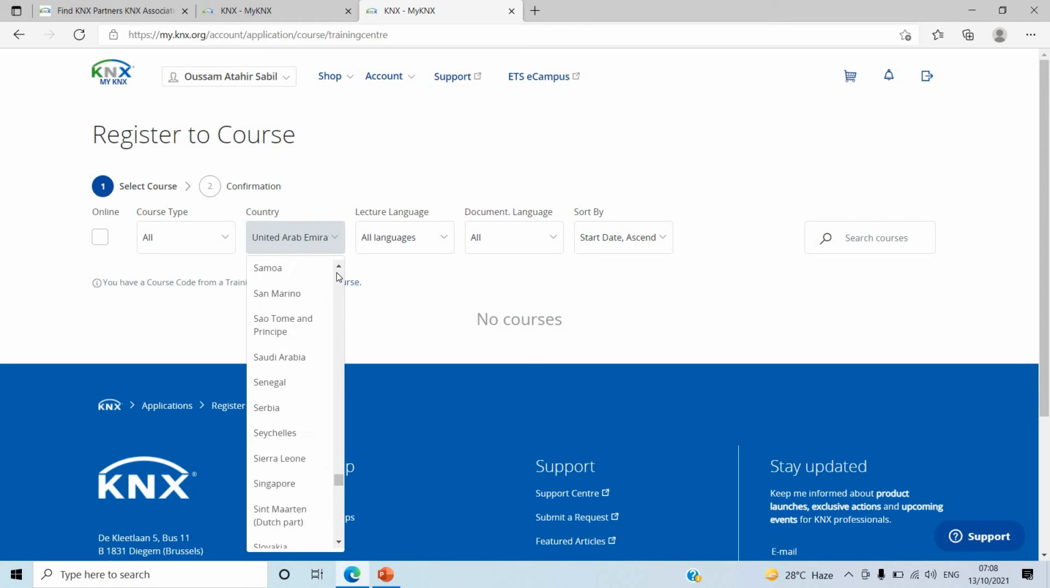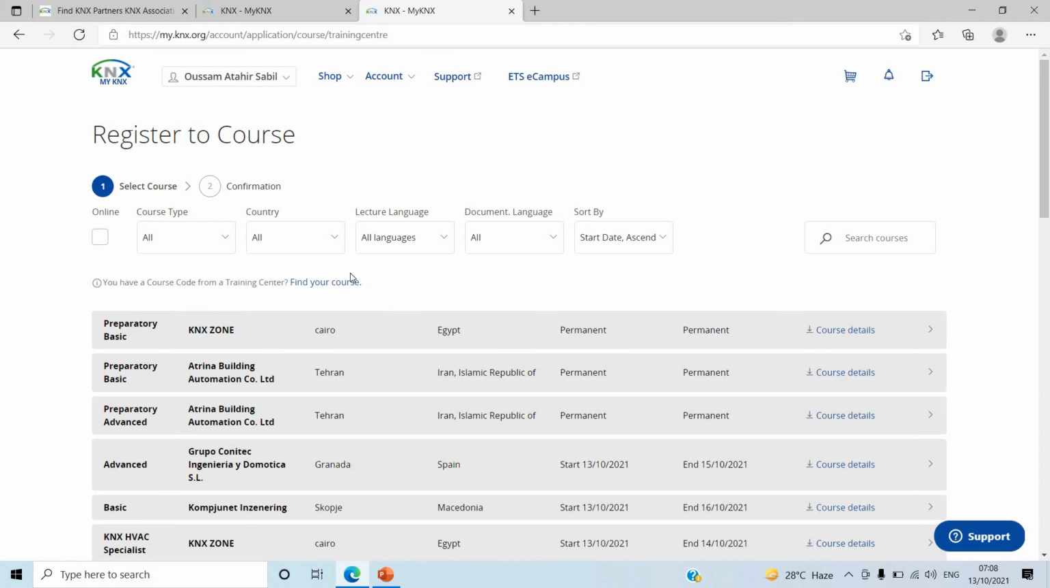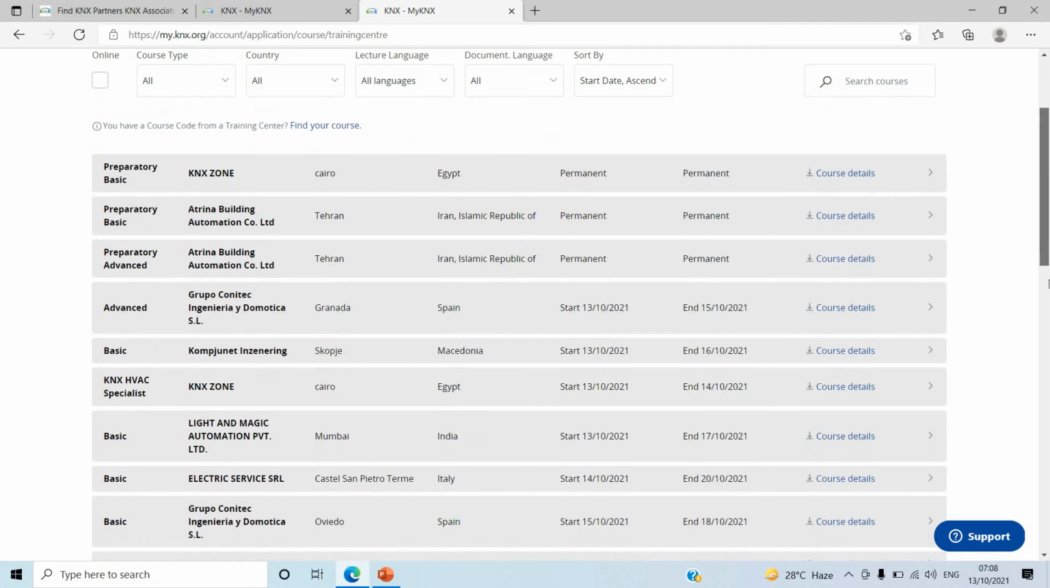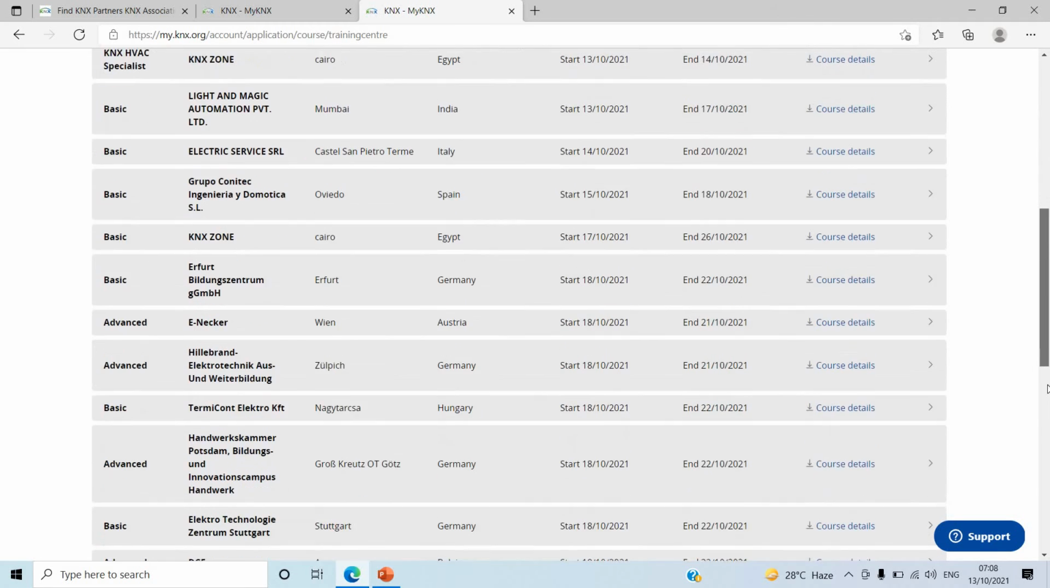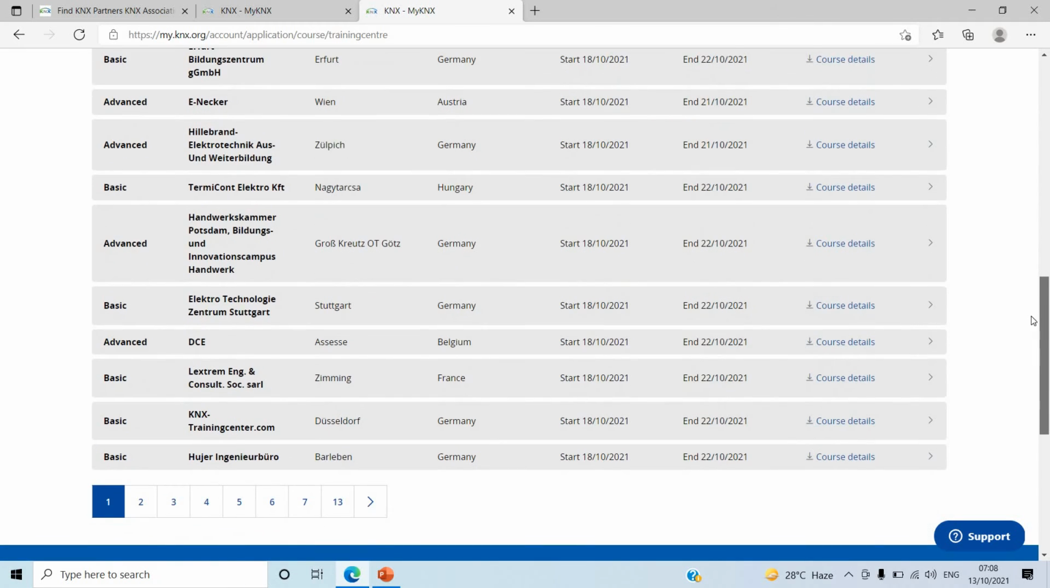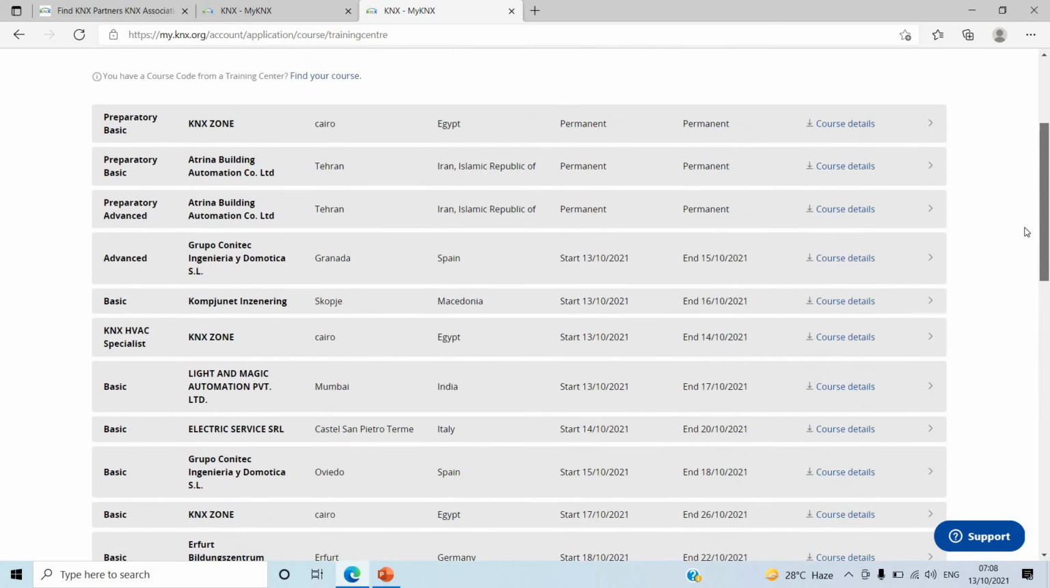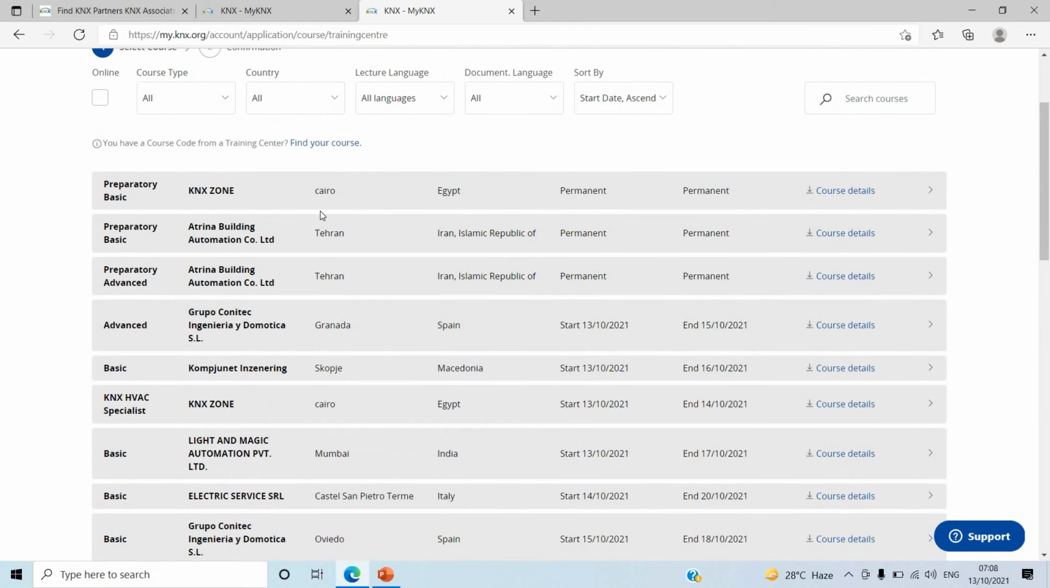Currently in UAE, I believe there is no training available, maybe due to corona, but if you select all countries, you will see the upcoming training courses for the KNX. Just for explanation purposes, I'll select the first one, which is from one of the KNX training centers, the KNX Zone. I think it's in Egypt, and they are doing a good job based on what I'm seeing in the news.